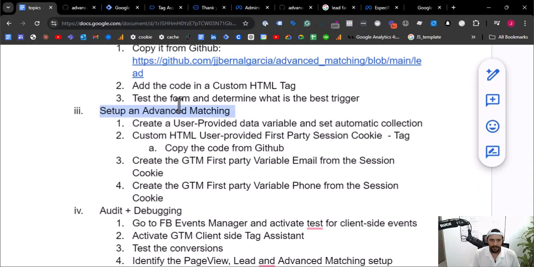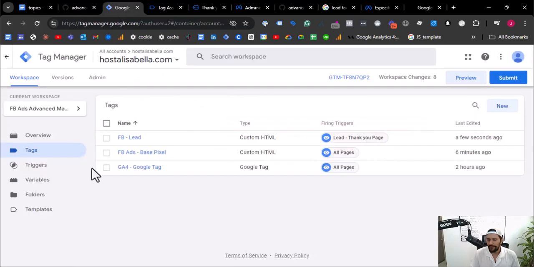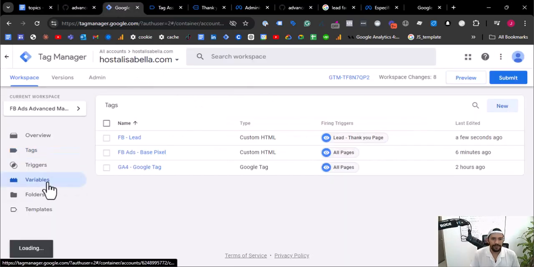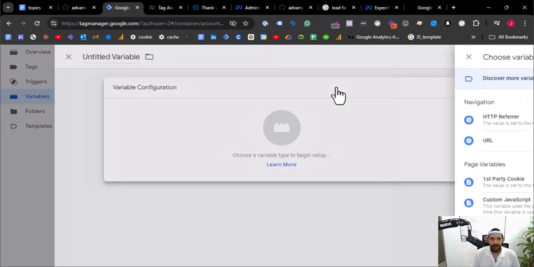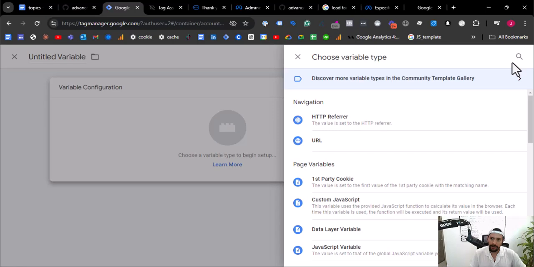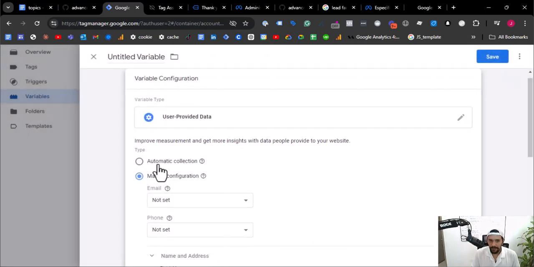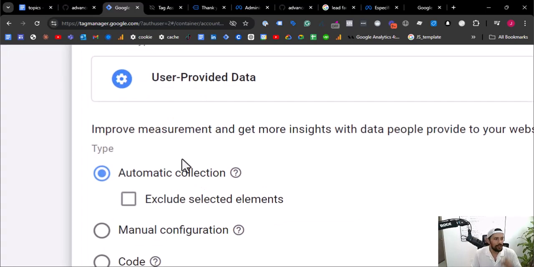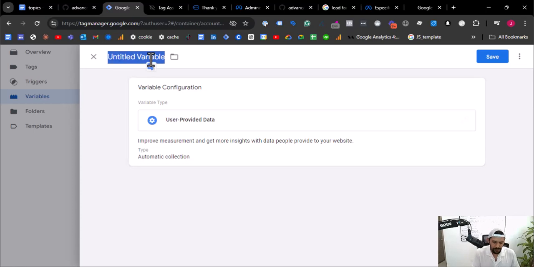To set up advanced matching, we need to first create a user-provided data variable and set automatic collection. To do that, you will go to the Tag Manager container. Let's go to variables, next user-defined variables, and we are going to select a specific variable in GTM called user-provided data. We are going to set automatic collection, right? And let's name this UPD, user-provided data.